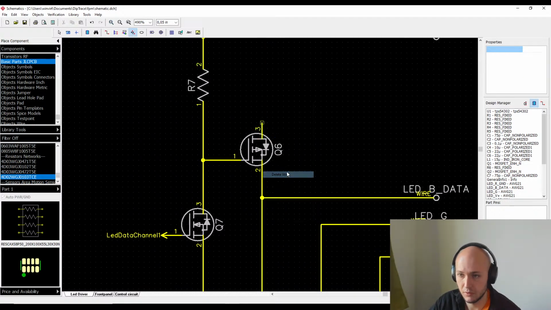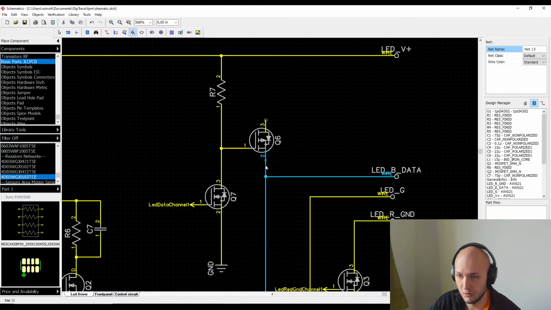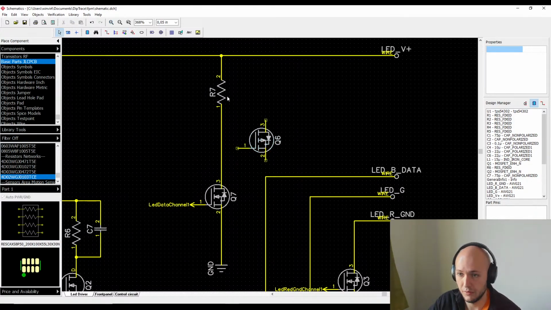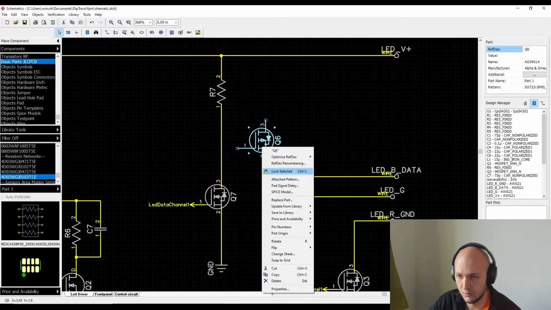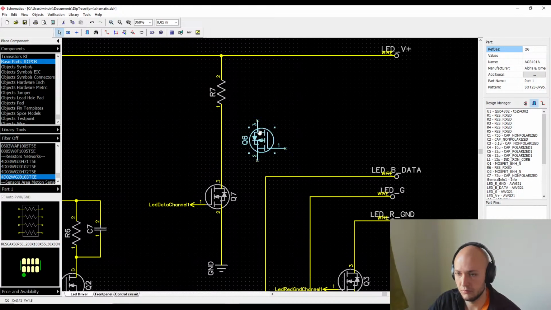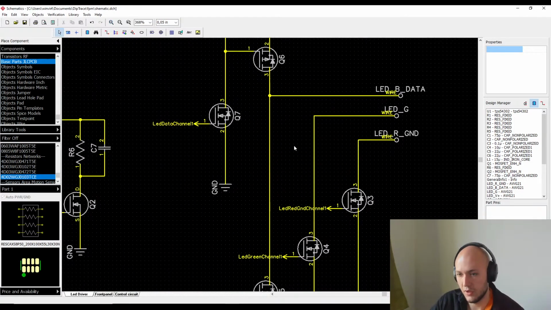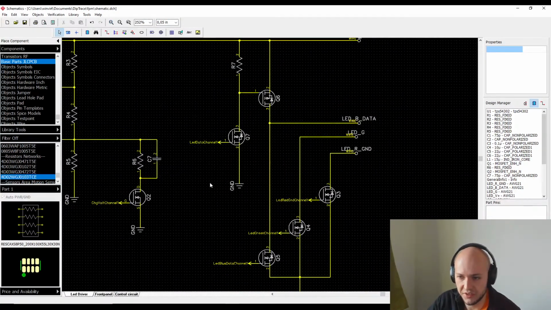Delete line. Delete line, and we will flip that horizontally. So yeah, that looks good. That looks good, and I forgot to add some resistors here.